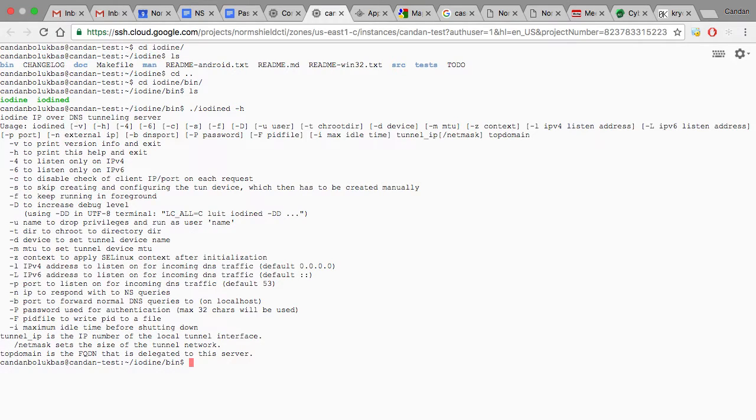The only thing you need is to create a password with -p, and if you are interested in listening only on IP version 4 or IP version 6, that's the problem. The code segment for IP version 6 is not working, so you have to put that in the command line. So the only thing you need to do is set that password. So it's easy to run.